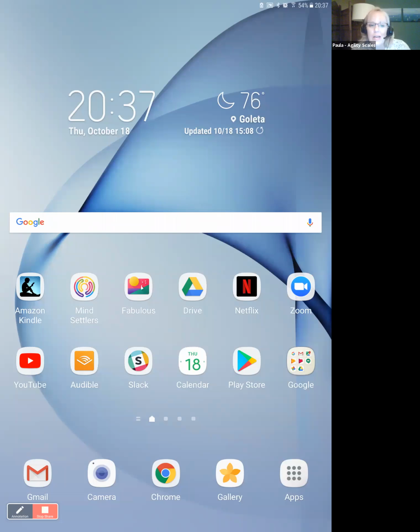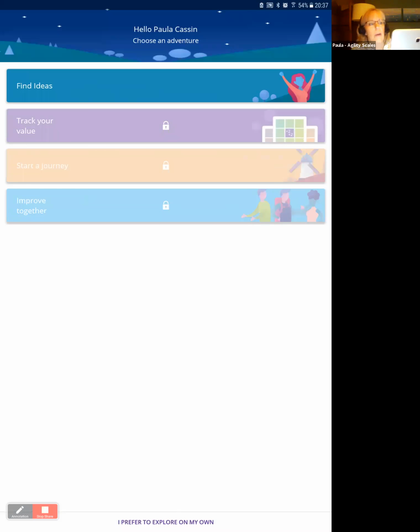Okay, so here's my tablet screen. Got my tablet right here and sharing the screen. And I'm going to click into Mind Settlers. We'll see how long the lag is. Not too bad.